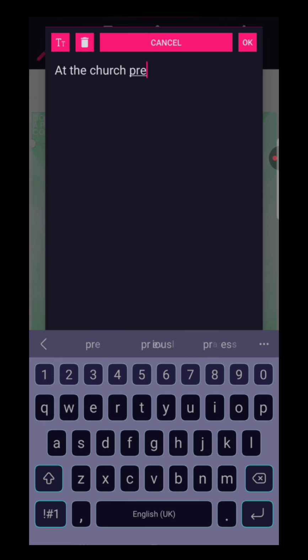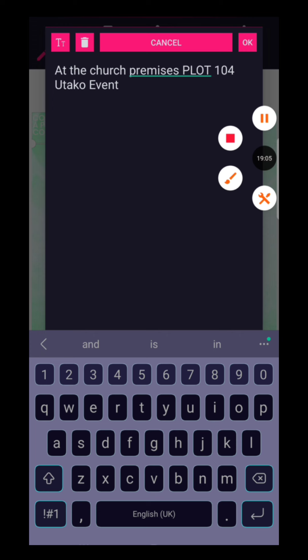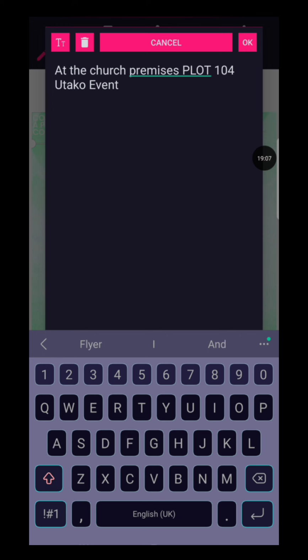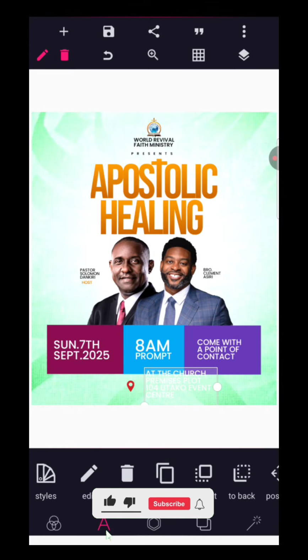Of course, it's fictional, so we're just going to give a fictional name. Church premises, plot 4, plot 104, Utako event center. Make this in capital letters, okay? Then change the color to black.